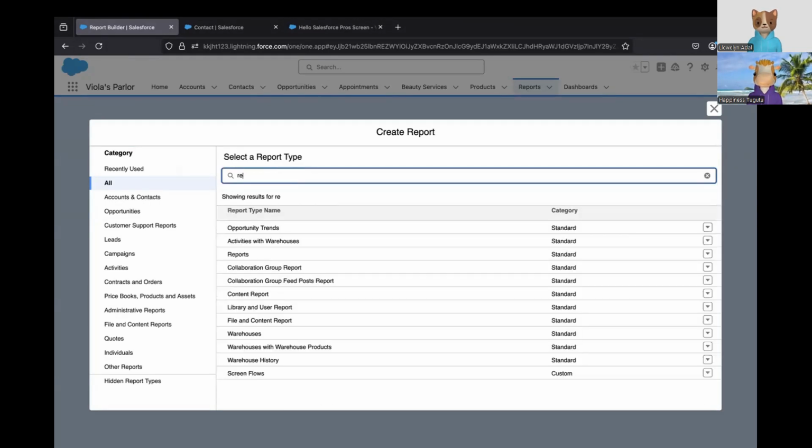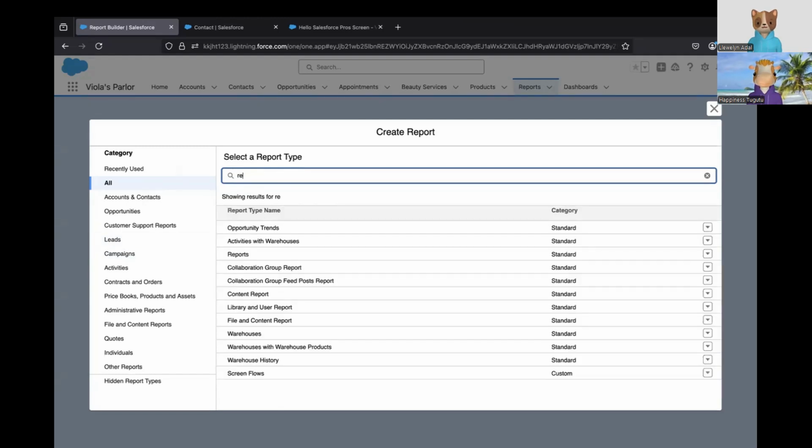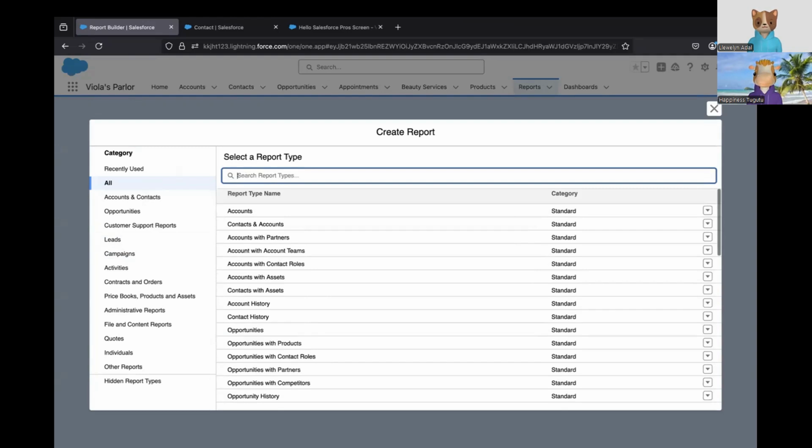Oh no, it doesn't have it. Keep on typing, record, contact. No, it won't have it there. Type in REC. Nope. Okay, so we actually need to create a new report type. Let's X this out. Hold on.